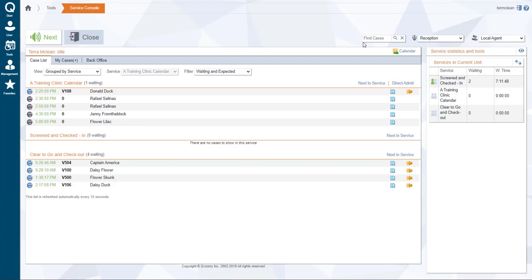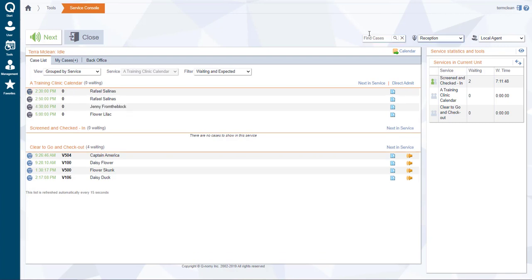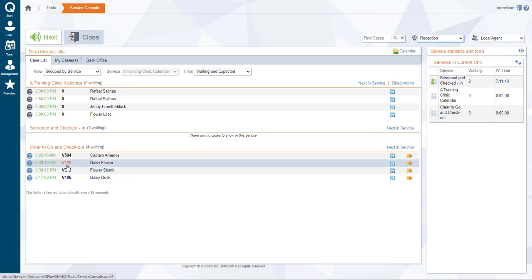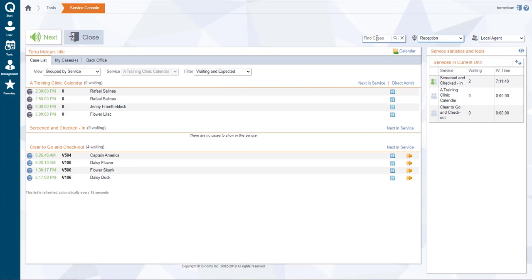Beside that, you have Find Cases. On the Service Console, a case is the ticket number. Down in the Appointments section, if the patient has arrived, they will have a V number beside the appointment time. That is the ticket number or the case number that you would search in the Find Cases. If they have a 0 beside the appointment time, that indicates that they have not arrived yet.